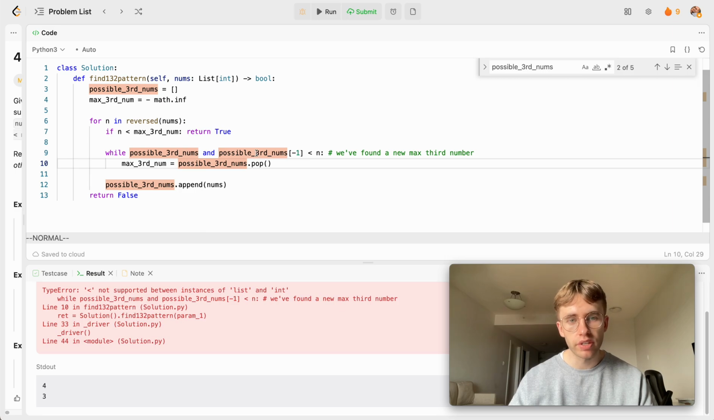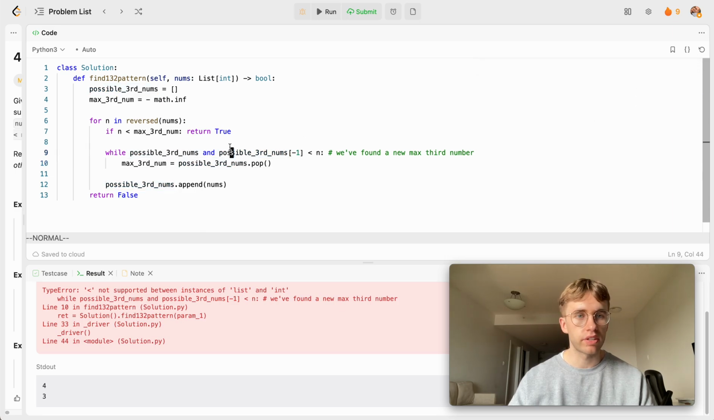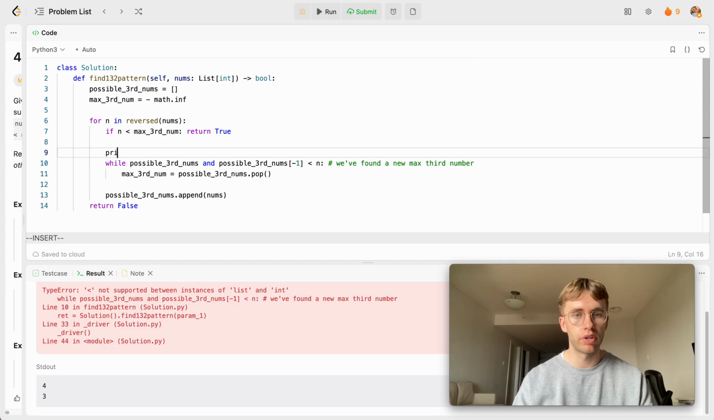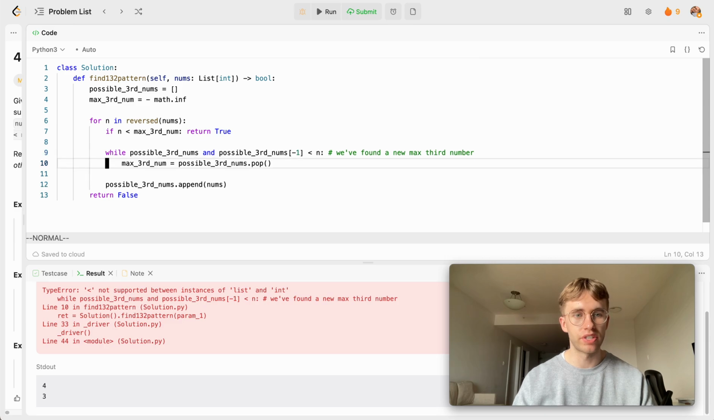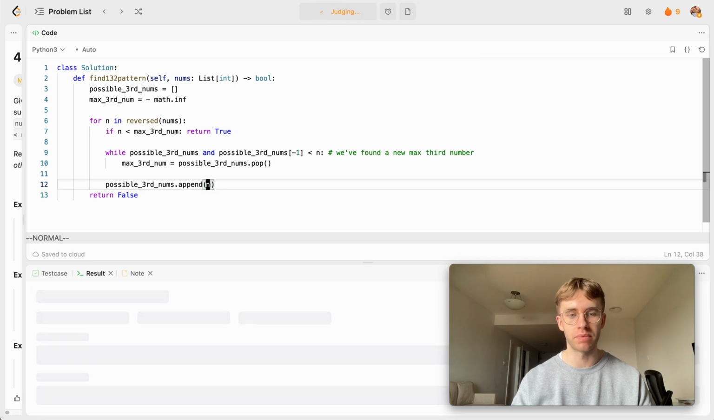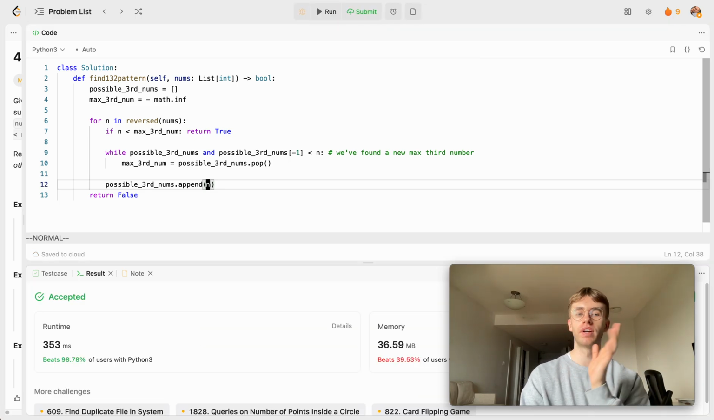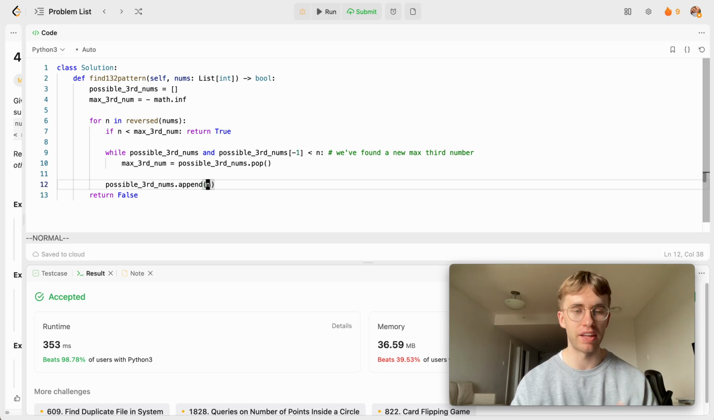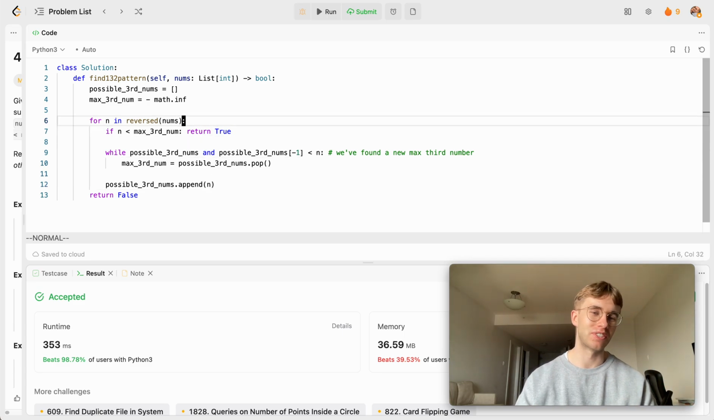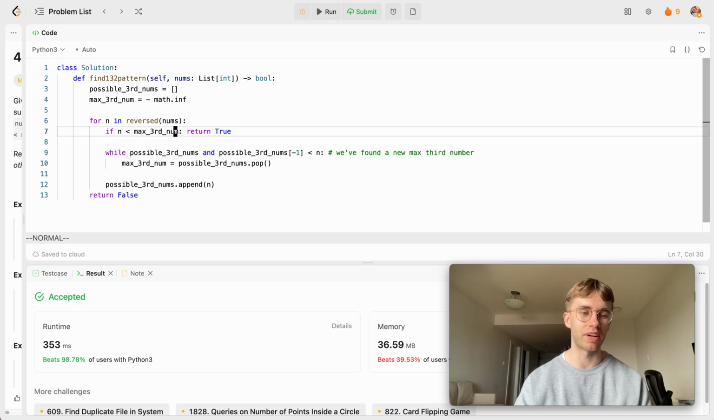What's the list? Because I'm clearly indexing within this list. So if I print possible third nums, oh, I see here. With each iteration, I should be appending the number and not the array nums. I'm sorry about that. Yeah, that's fine. Anyway, sorry about that mix up. So at the end here, naturally with each iteration, you want to append the number, but I was going quick and I called it nums.